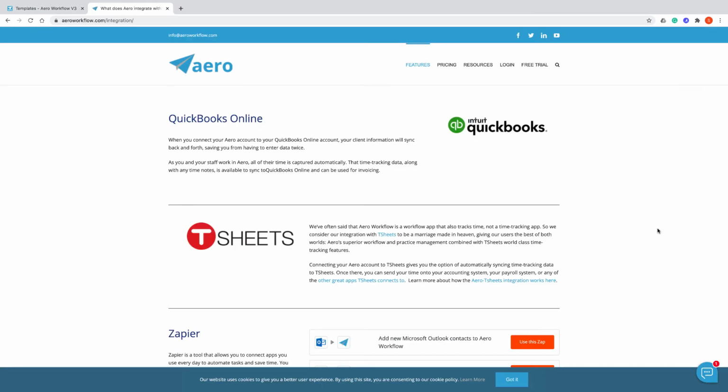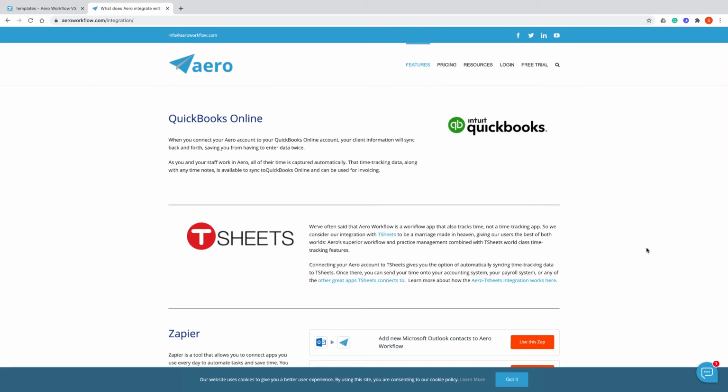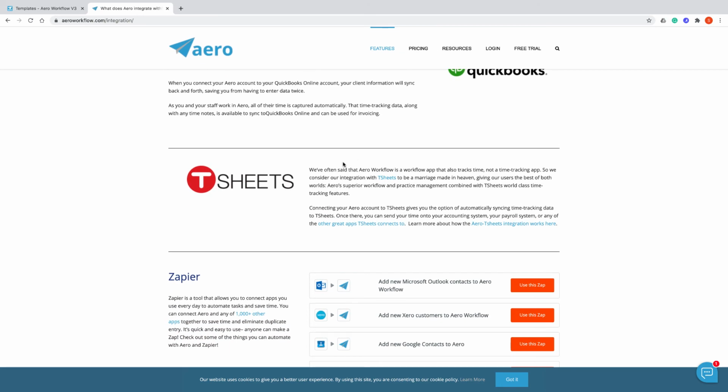Aero's integrations allow you to connect your Aero account with other apps in your accounting tech stack. The QuickBooks Online integration syncs clients both ways and syncs time tracking data from Aero to QuickBooks. The T-Sheets integration also syncs your client list both ways and syncs the time tracking data from Aero to T-Sheets. Once your time is in T-Sheets, you can sync it to one of the other great apps that T-Sheets also connects with.